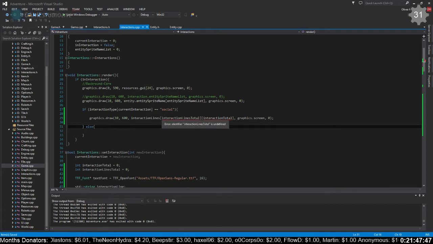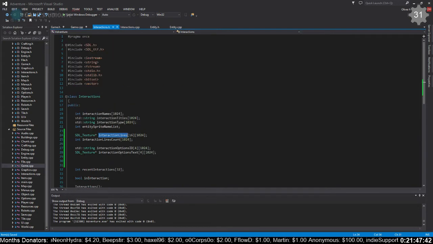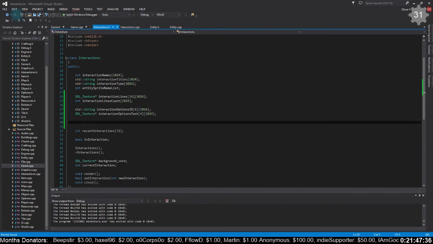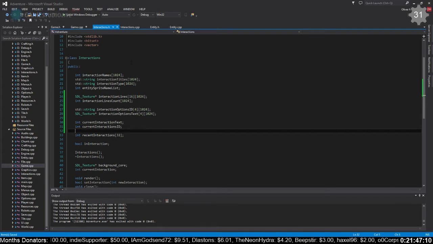We've got interaction total. So now we need to create a... These are what was storage. So we need current interaction text, and then we also need to do an int current interaction ID, just like that. Okay, that should sort out what we need to do now.